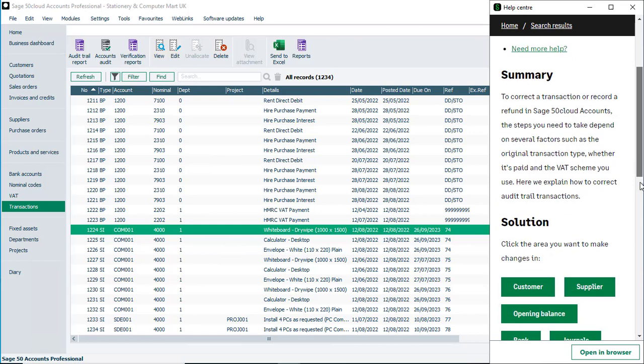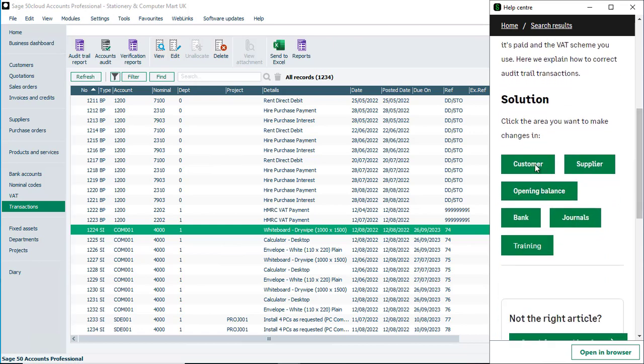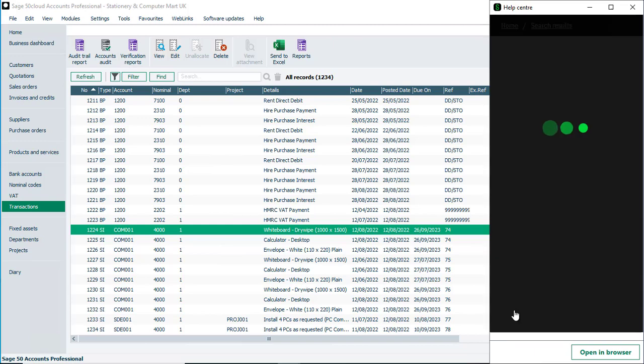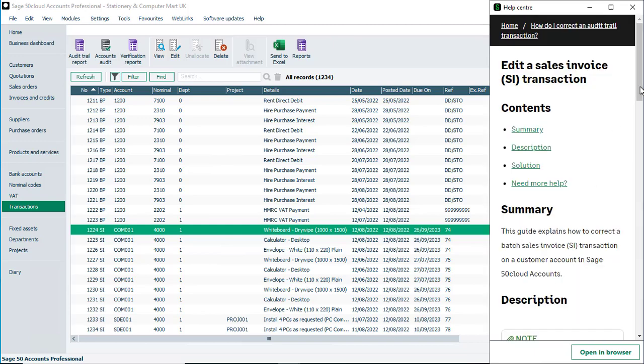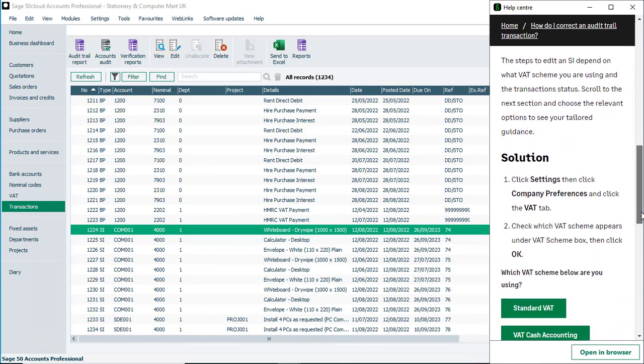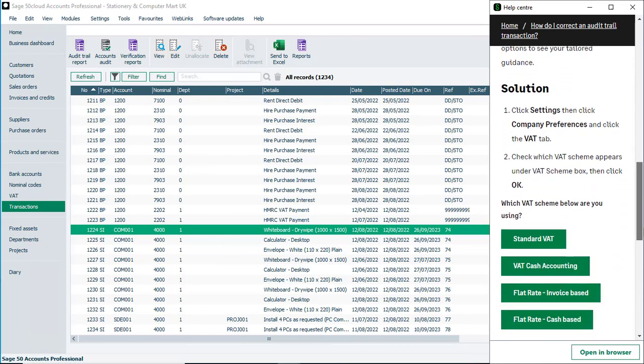By default, the help pane occupies 25% of your window on the right-hand side of your screen and will remain on top of your software even if you navigate to other areas. This means that the help screen can be kept open, allowing you to follow steps from help at the same time as processing your task.